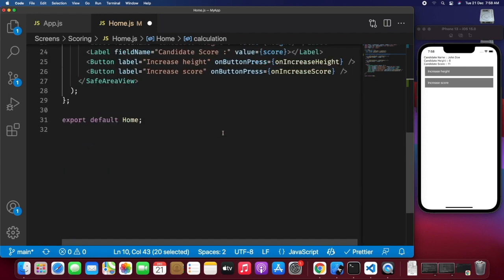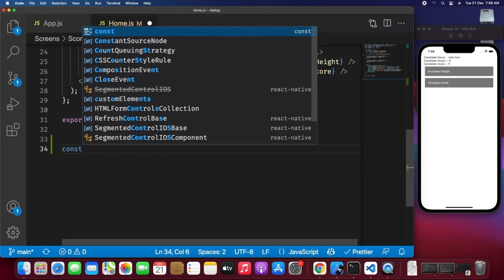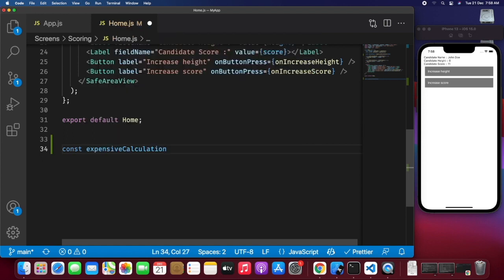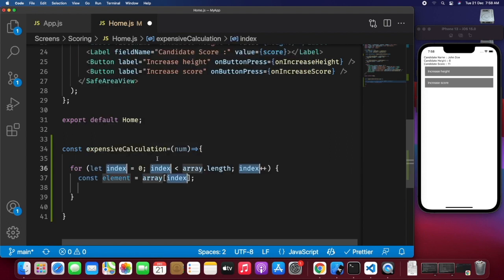Now define this expensive calculation function. It's an arrow function, const expensiveCalculation. And we already passed the score. Here we will do an expensive operation, iterate 1000 times, and in each iteration 1 will be added to the num.